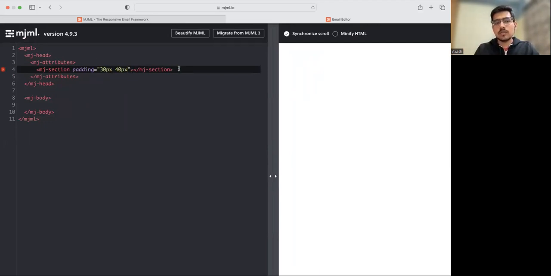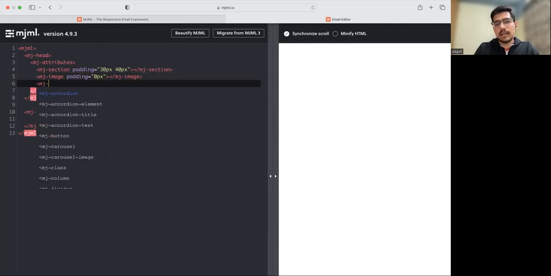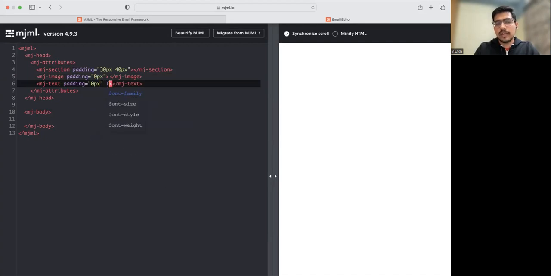Okay. So whatever I'm writing within this MJ attributes is what will be the default setting for your components. Now our next component I'll define as image. So I'll say I don't need any padding over here. And then we have MJ text component. So I'll again say that keep the padding as 0 pixels, followed by font size. So I'll just give it 12 pixels, followed by line height.